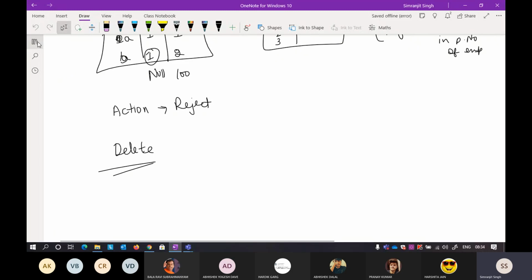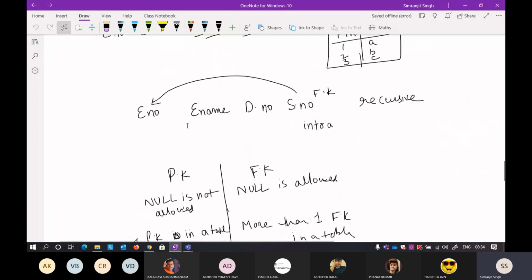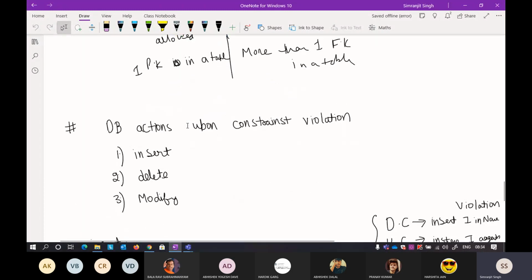Okay, so in the previous session I told you that there will be some database actions and some violations that will be done. What are the actions that will be taken when we are performing some kind of constraint violation? What to do in these particular cases?